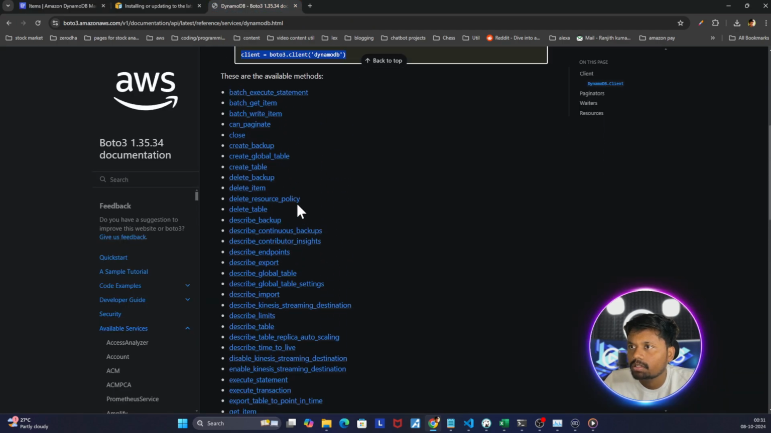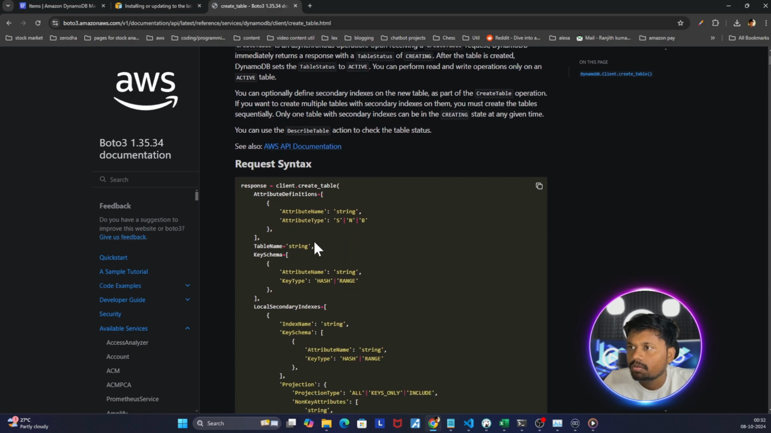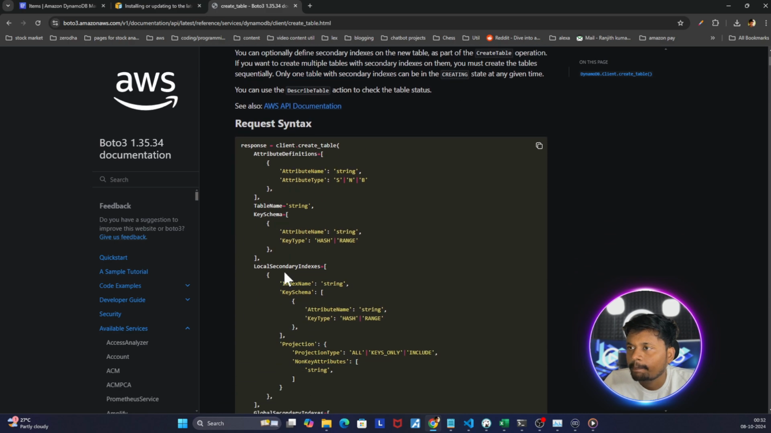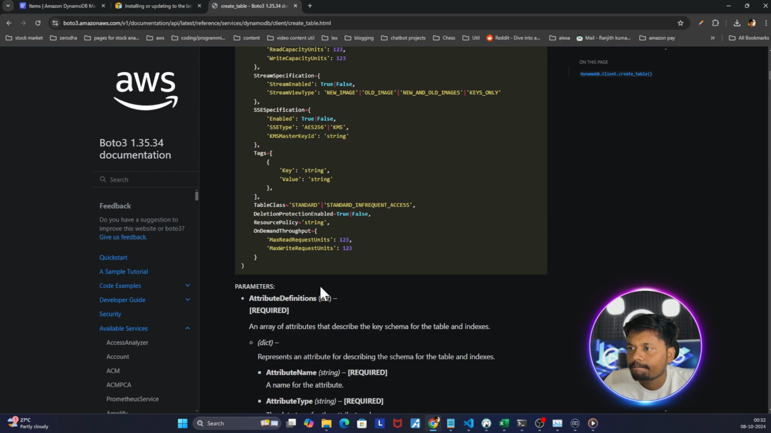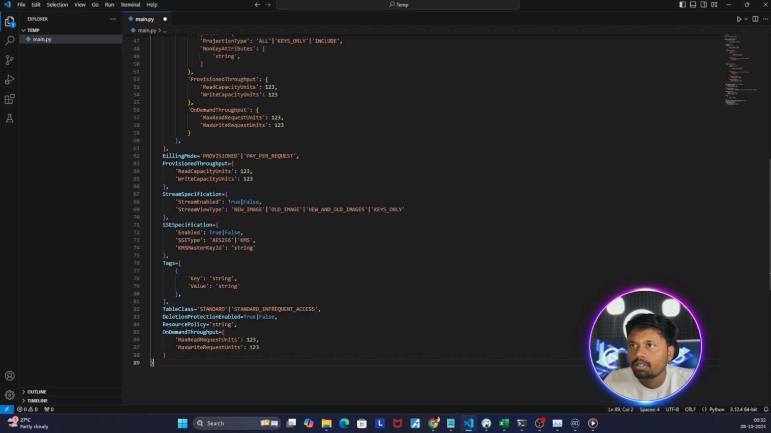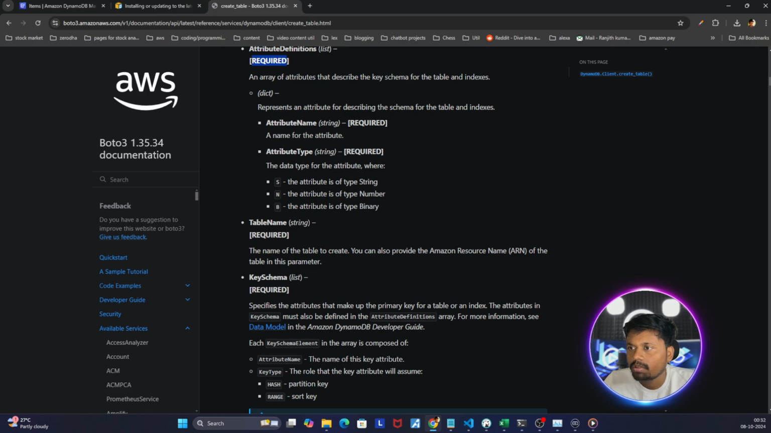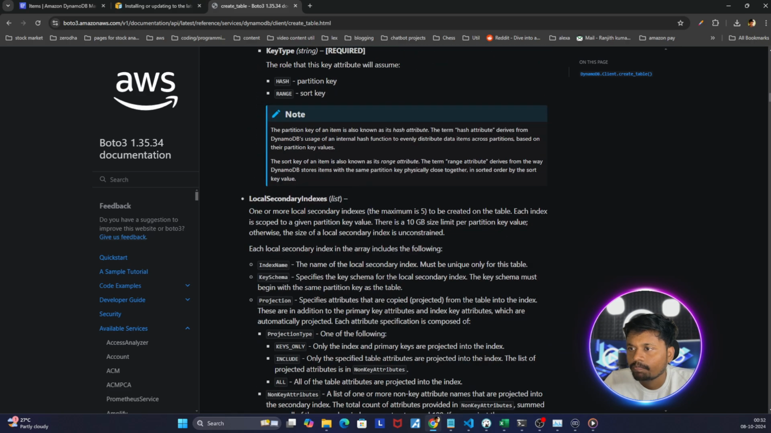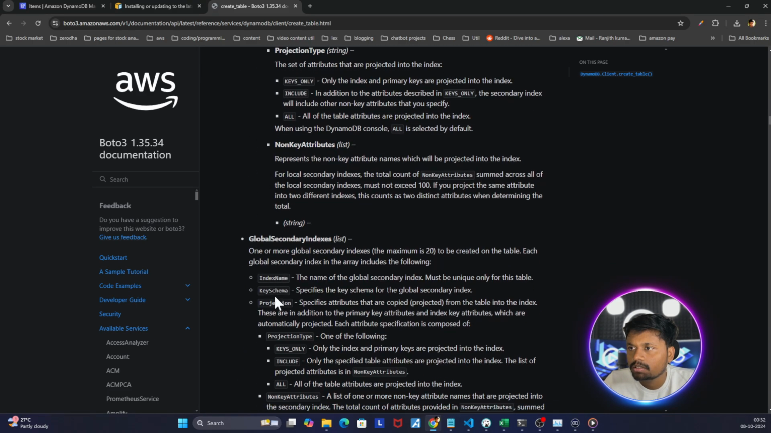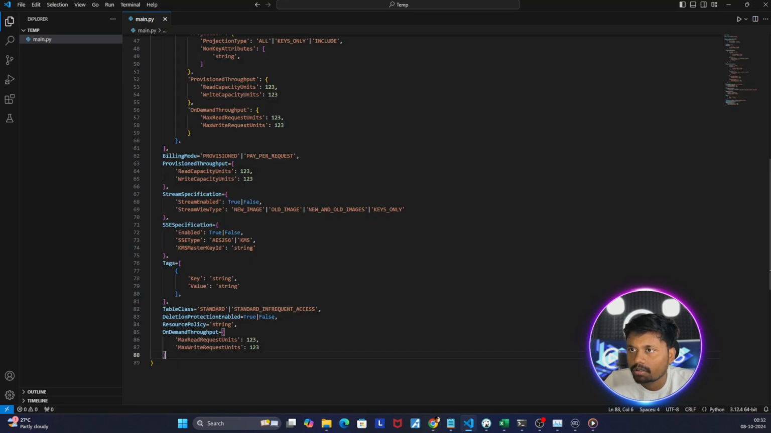So I'll just go, where is create table? Here, create table, yeah, it's here. So let's copy this particular syntax. Not everything is required in this particular thing, so let's delete whatever is not required. If you go to the documentation, the attribute definition is required, table name is required, key schema is required, and other than this, I think the read capacity alone is required. Other than this, everything we can delete.